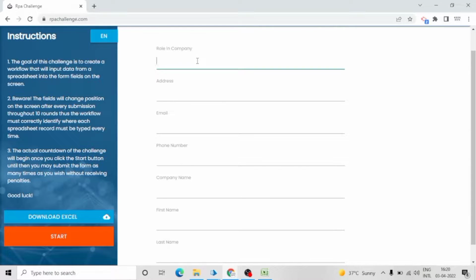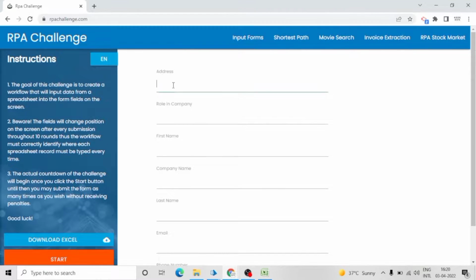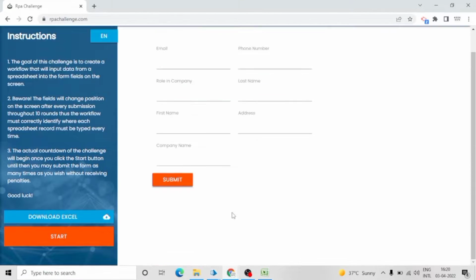So we have this text field where we need to enter the data, and for entering the data we need to see the label of the text field. If it is role in company, then we have to enter role in company. If it is address, see now in the first field the label is address, so we need to enter address here. And after clicking on submit, the position will change again. Now the first field is email, so we need to enter email. As a human being we can read this label and type the data, but how will the bot manage this?